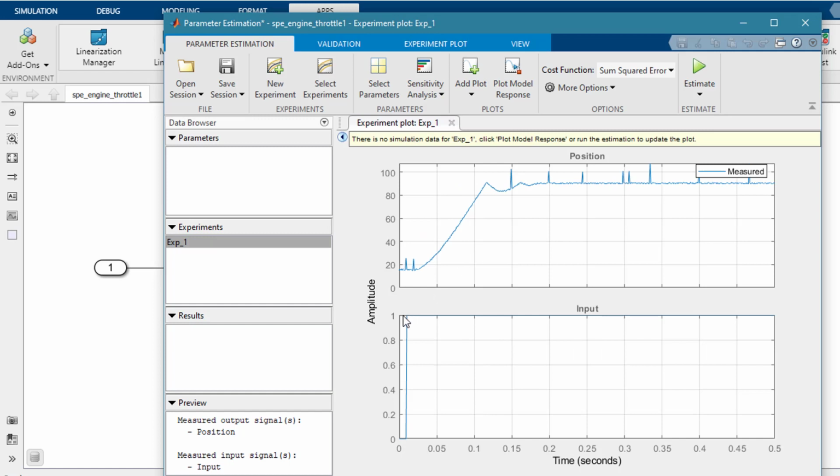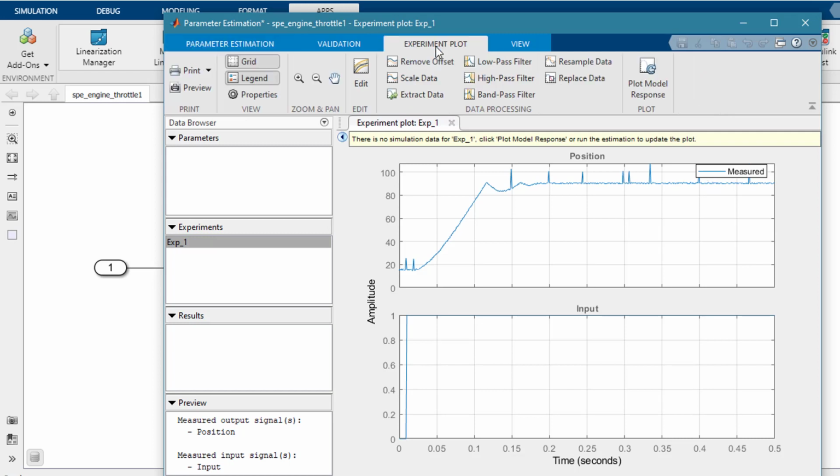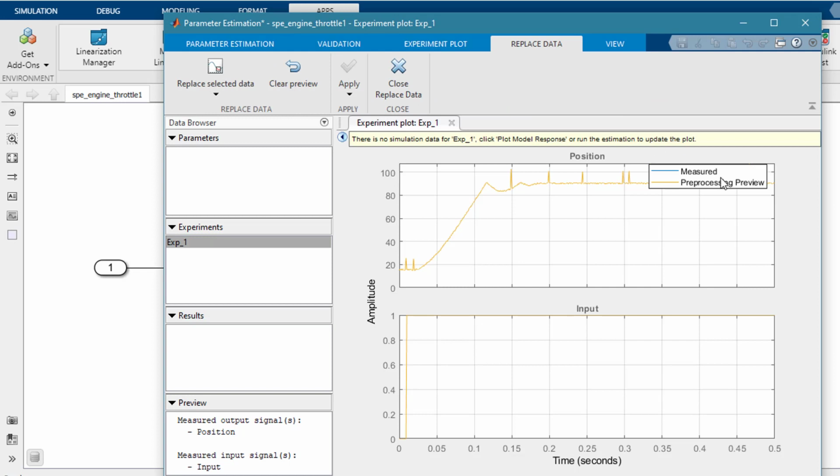So now the data is between 0 and 0.5. Next step is remove these exchange values, because these can affect the estimation process. So again, go to experiment plot and we select this option, replace data. Okay, now we have to select these unexpected peaks.